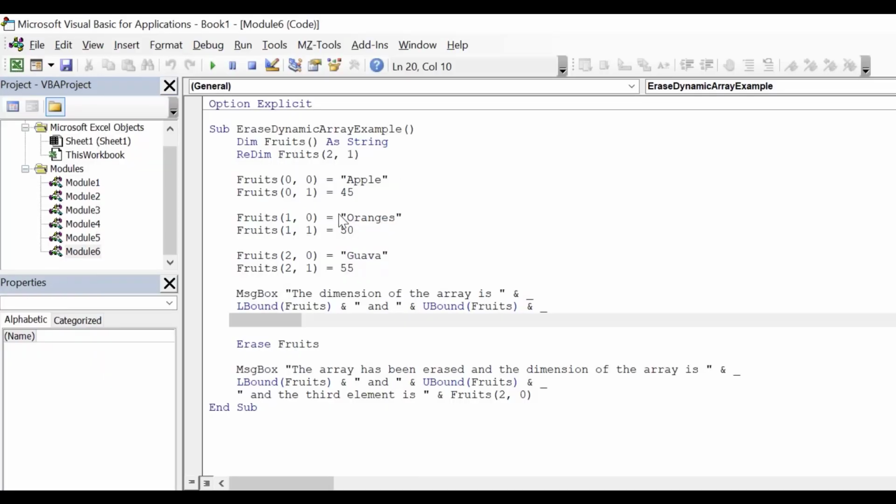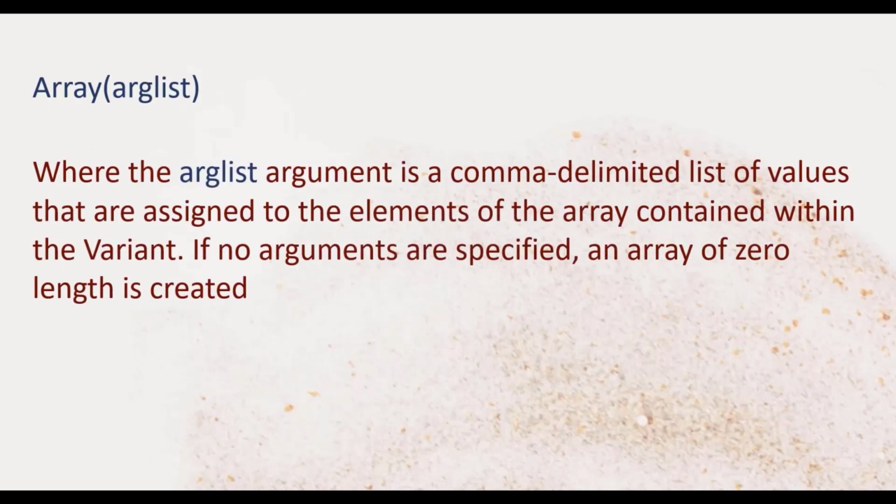In the previous examples, I demonstrated how to store values in an array by directly referencing the index number. Now I will show you two more ways to store values in the array using array function and split function. We will cover the array function first. So let's begin by inserting a module. The syntax of array function is array arglist, where the arglist argument is a comma delimited list of values that are assigned to the elements of the array contained within the variant. If no arguments are specified, an array of 0 length is created.